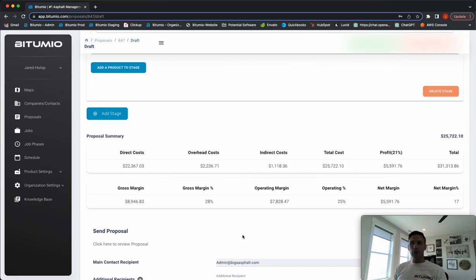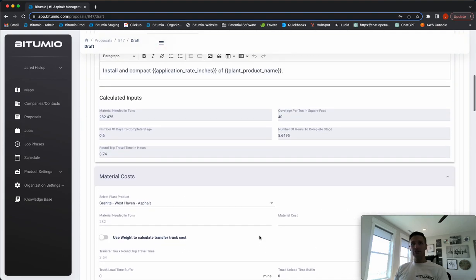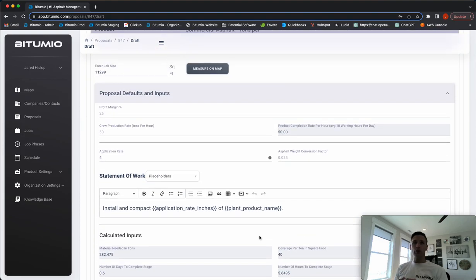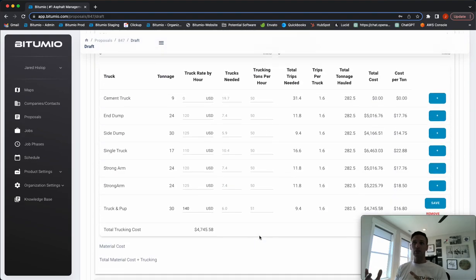Hopefully that was easy for you. Hopefully that was helpful. We have a lot of robust functionality determining the job size, how many tons you need, what your production rates are, how to calculate your trucking, to make sure that you have enough trucking built into the proposal itself. And hope that was helpful.